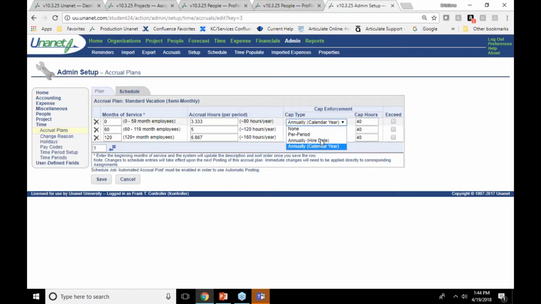With a calendar year or a hire year cap, in those cases, the next time the post happens after the first of the year or after that user's hire date, the cap will be enforced. So it's at the post that happens as close to those dates as possible.